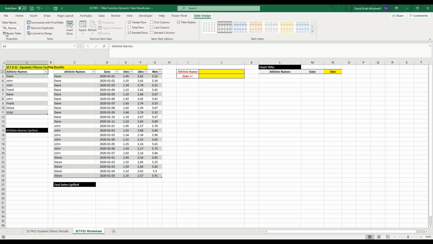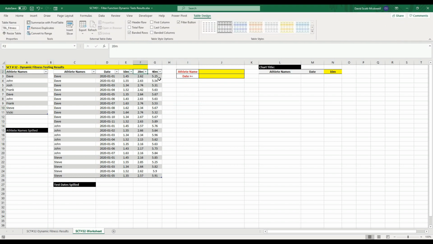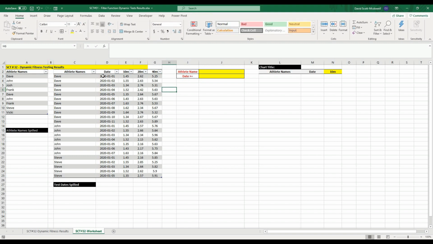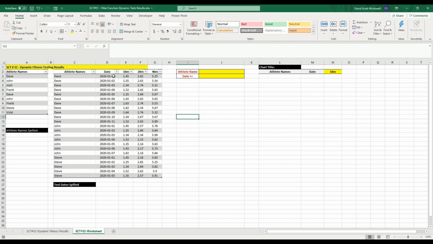And if I go to table designs here, you'll notice that I've named it TBL_names. And then my fitness data here, I've named it TBL_fitness. And this fitness data is speed data. We have 10 meter sprints, 20 meter sprints, and 40 meter sprints. And then the date. Important to note that I've actually put a custom format on the date.